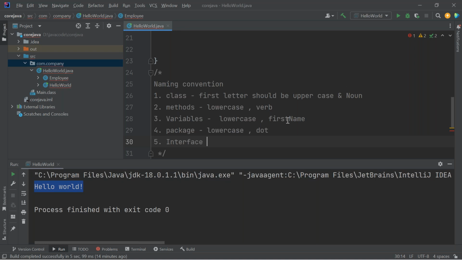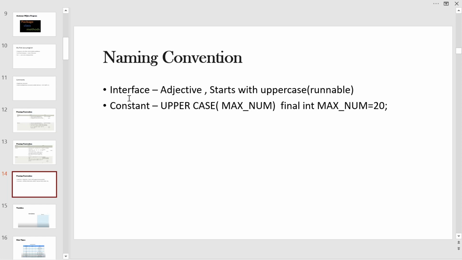So you can very well identify by seeing the name itself. That's why we are following the naming convention. The first letter should be uppercase and it should be an adjective. The last thing is constant.